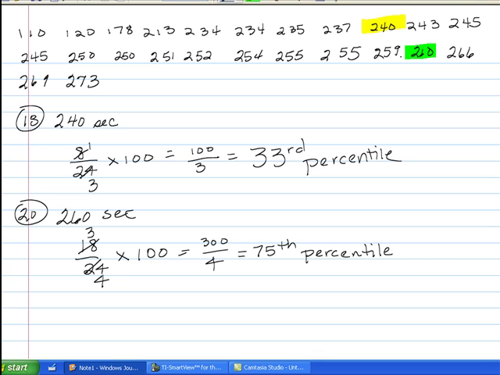Alright, 4 goes 5, 6, that's 500 divided by 6. Alright, so that's the 83rd percentile. So I corrected that. Okay, now let's look at 22. See if we can squeeze in 2 of these.